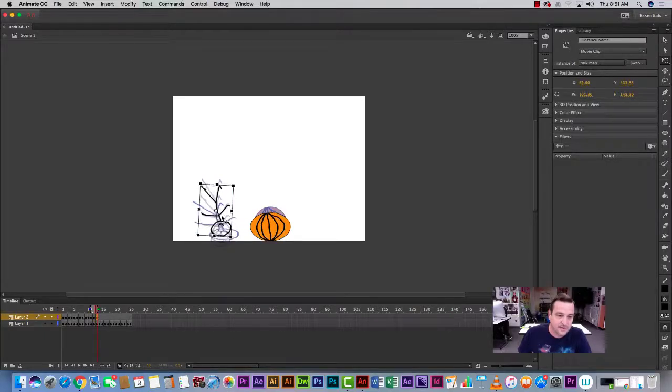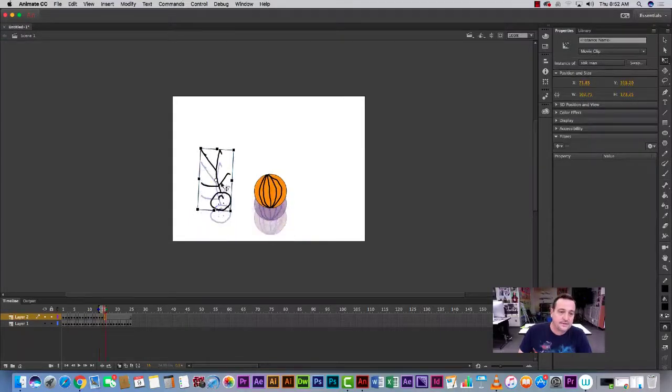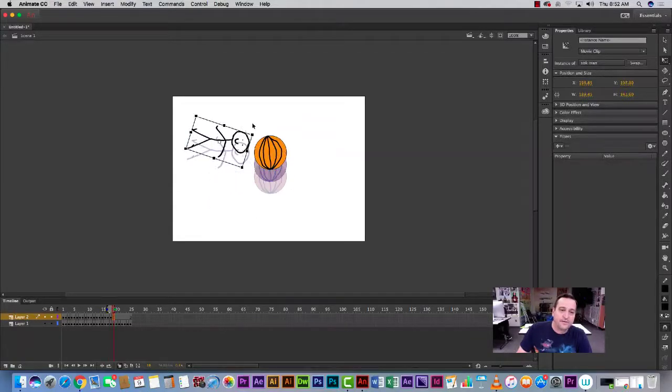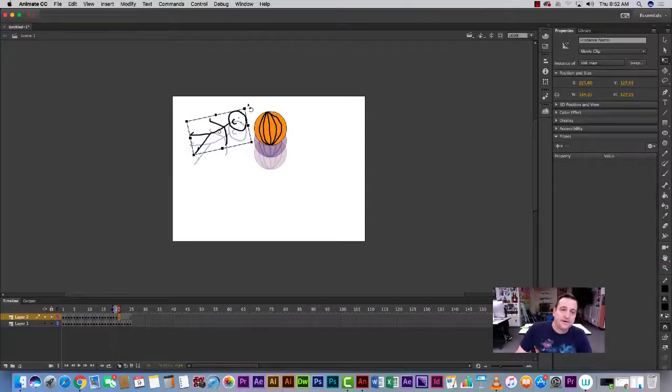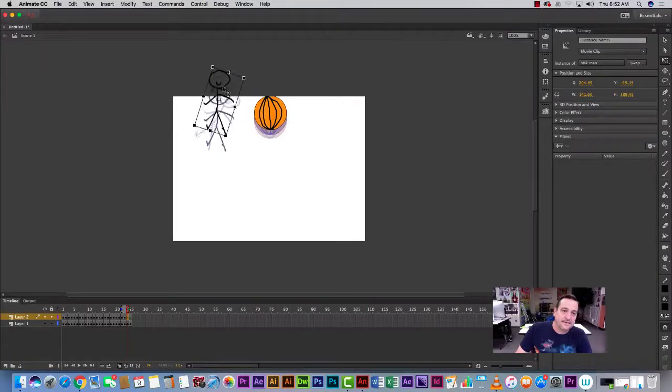Get it back to the way it was, sort of. Back to the way it was. After the bounce, and he's going to start to rotate. So see how I'm leaving it with the free transform tools, the edit boxes around it? That will allow me to quickly, easily do these edits.